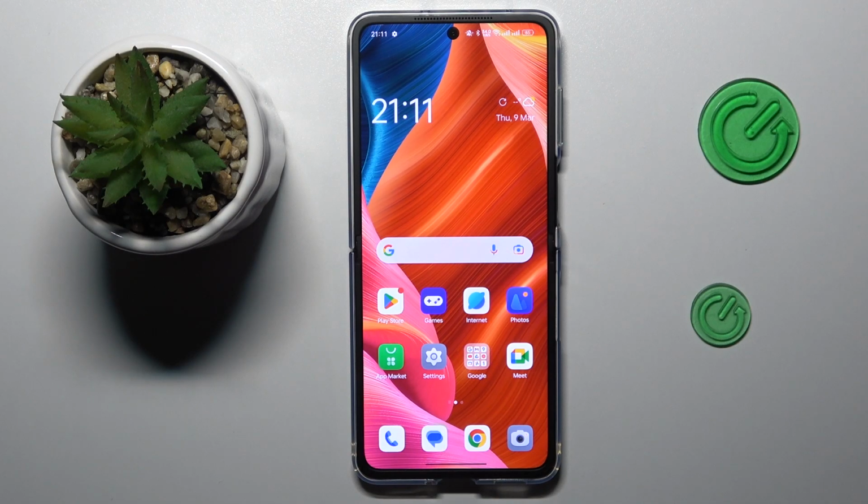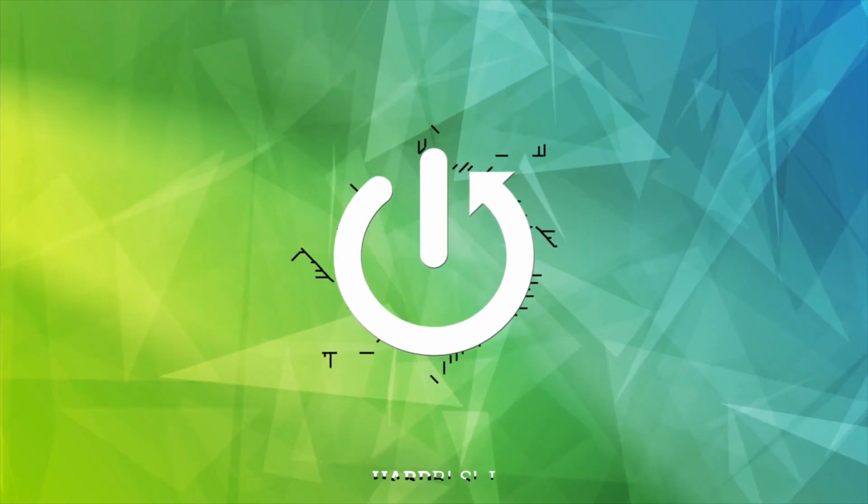This is OPPO Find N2 Flip, and today I would like to demonstrate that you can scan a document and later transform it into a PDF file on this device.